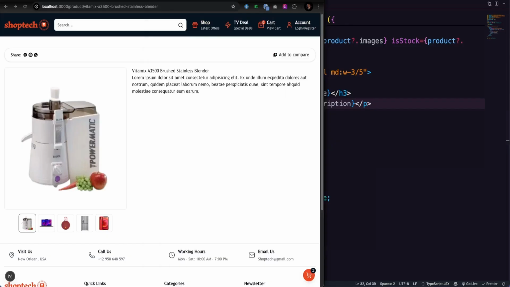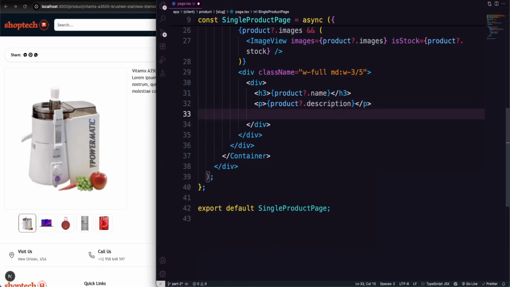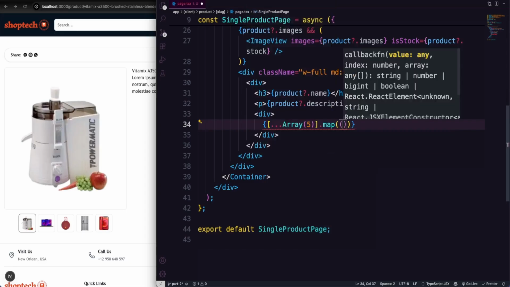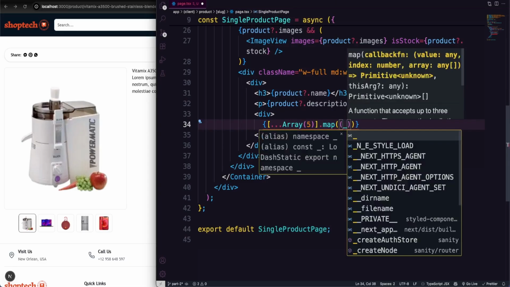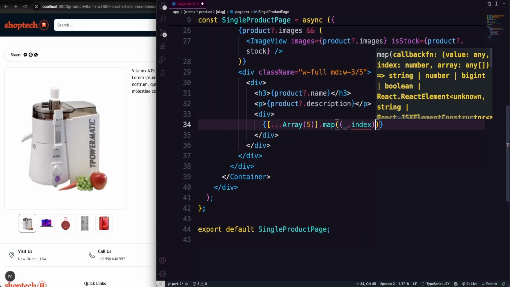And of course, we're also going to be rendering an array of the icons right here. So after this div, after this p tag, we're going to create another div. In it, we're going to use curly braces and define an array. The array should come directly from a 5 property. So the 5 value would be there, and we're going to map through the array. Over here, we're going to get an underscore property and also the index property, to initialize our value props.